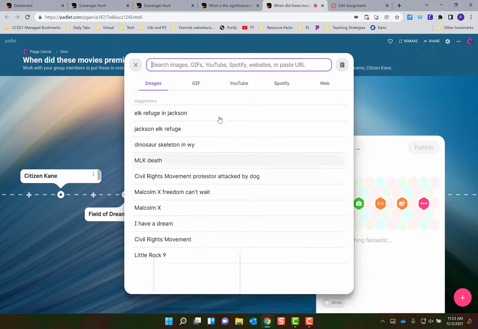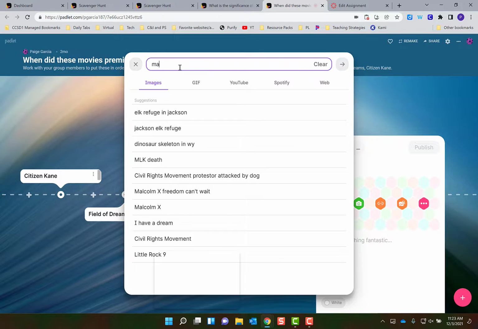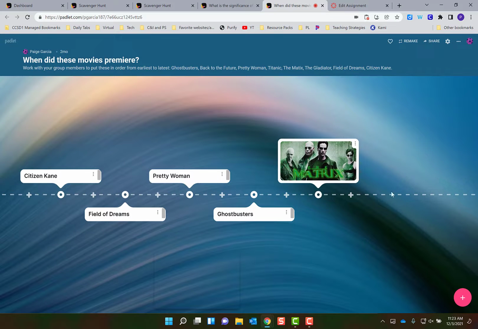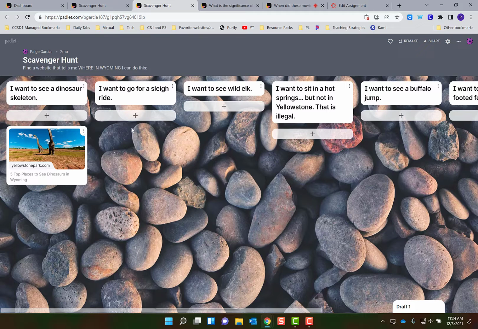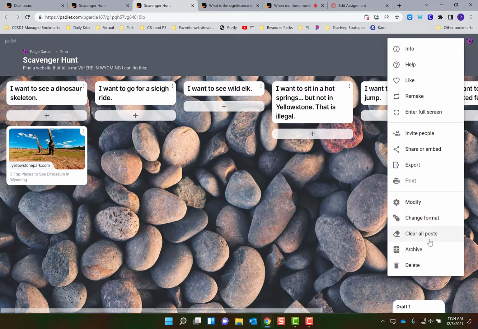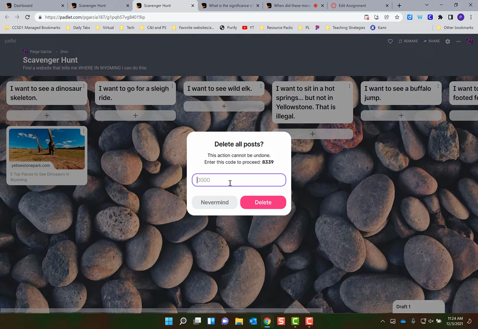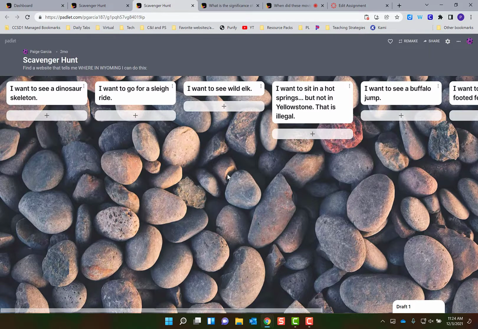On this they want to do a picture of it, and then let's say that they would think it goes over here in the timeline. They can actually move it to where you need it to be in the timeline. So let's say you had one class that already filled this out and you want to use the same thing for your next period. If you come over here and you come to clear all the posts, and it wants you just to put in a code to make sure you really do want to clear all the posts, and then it clears them all and it's ready to go for the next class.